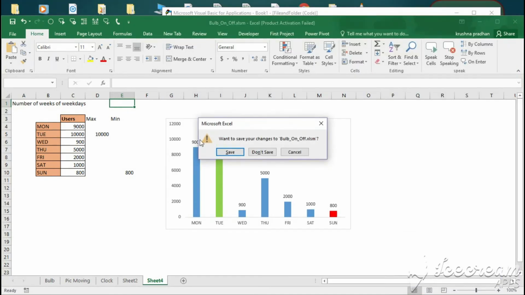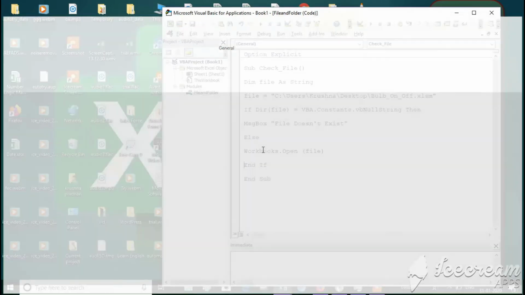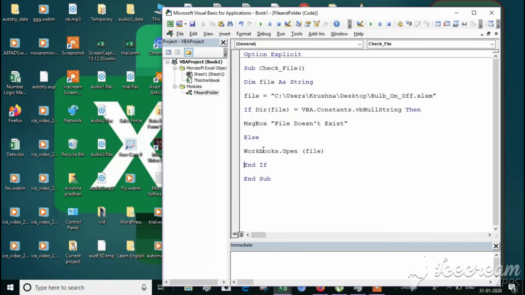So I hope you are clear with this one, how to check if a file exists or not. Suppose I make some changes to this file so that it will give me the message file doesn't exist. I'll just put a double letter, one more F here. I'll run the code. I can directly run this code by pressing this button or pressing F5. File doesn't exist. See, that's very simple.